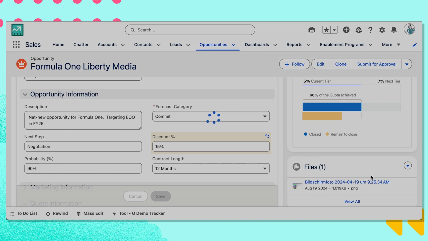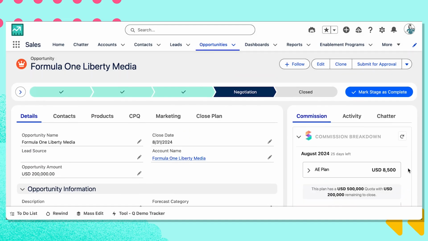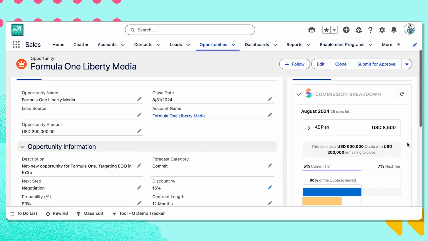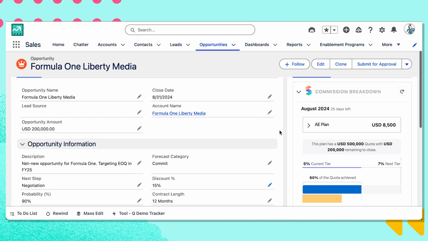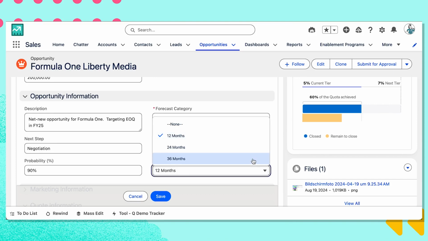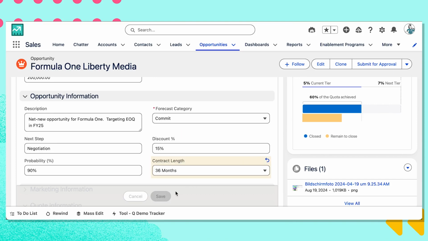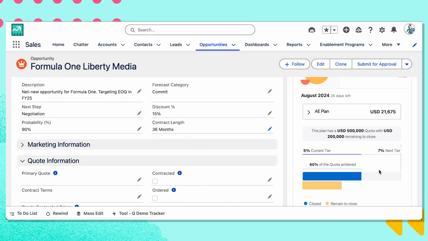Before committing to my customer, I can have real-time visibility to the impact that will have on my planning and my commission for that particular period. In our case, it looks like we lost about $1,500 worth of commission. That's not good, but I just remembered that my management team is incentivizing us to increase our contract length. So if I go and turn this from a 12-month to a 36-month contract, let's go ahead and evaluate the changes that might have to my commission statement.